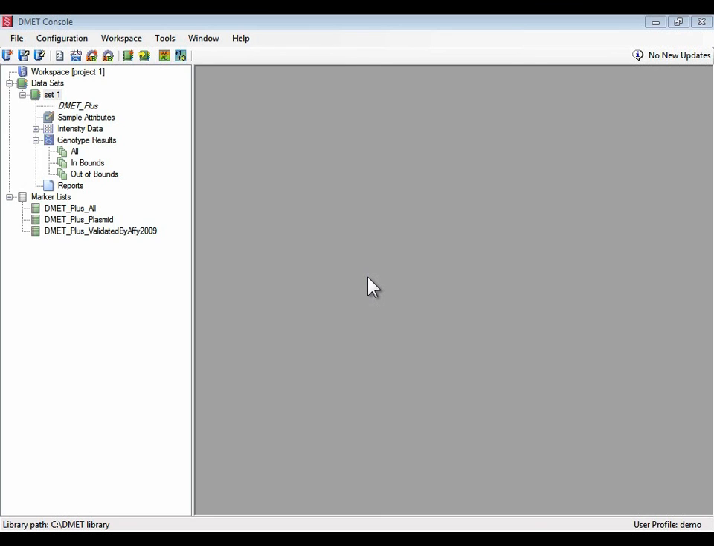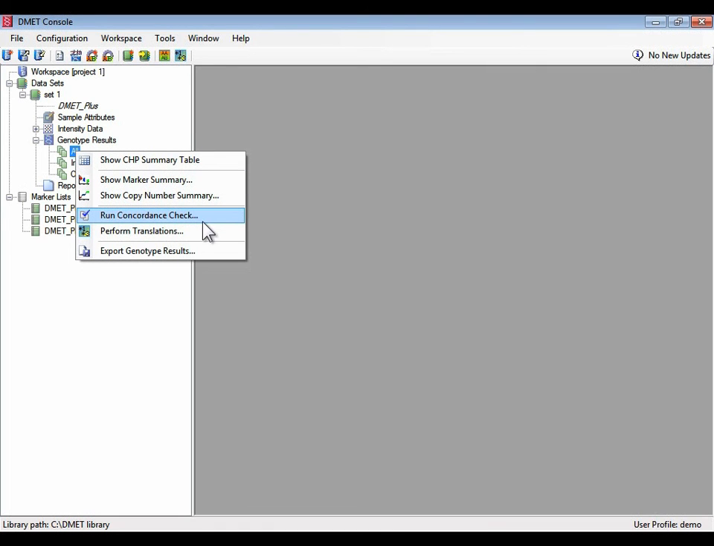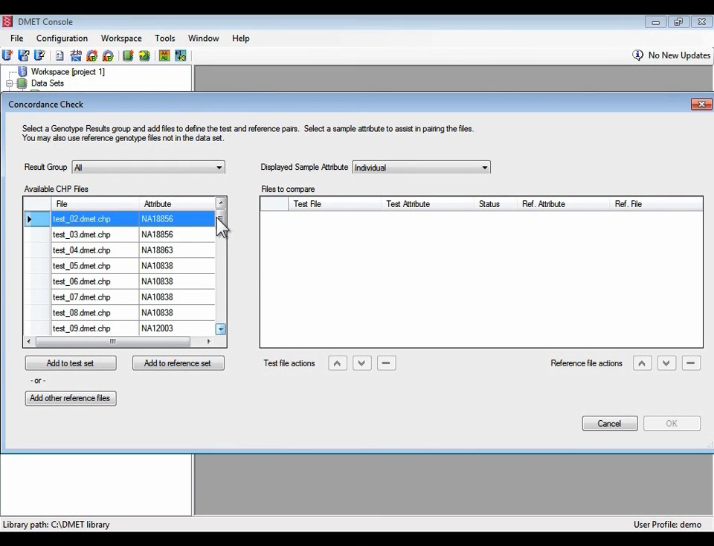DMET Console allows you to compare your genotype results against that of reference data to see just how concordant it is. To do this, select a set of chip files and perform the Run Concordance Check operation. The left pane is a list of chip files that are available for doing concordance against, along with one of the chosen attributes for each of the chip files, which is pulled from the sample file. If you don't show an attribute of an individual's DNA, you might have to select a different one.